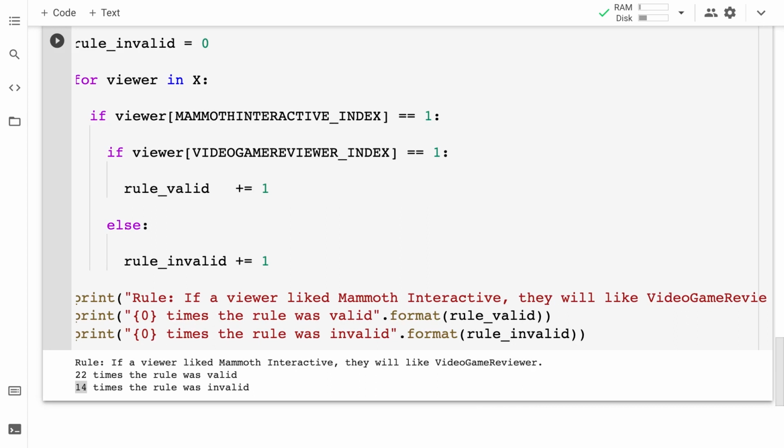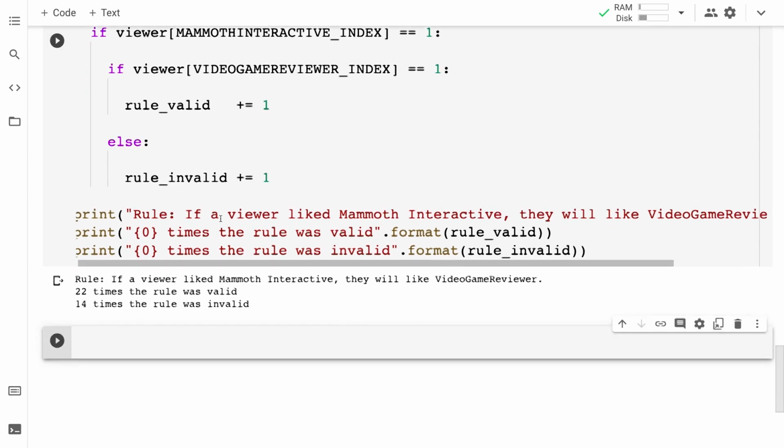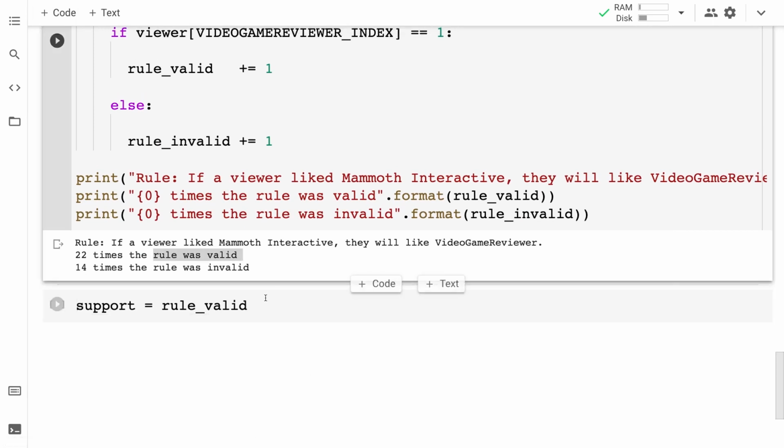Okay, so now we have all the information we need to calculate what's known as support and confidence. So support is the number of times the rule was discovered, and confidence is a percentage or a confidence score. Okay, so let's make a code cell and we'll calculate that. All right, so support is just rule valid. It's the number of times the rule was valid.